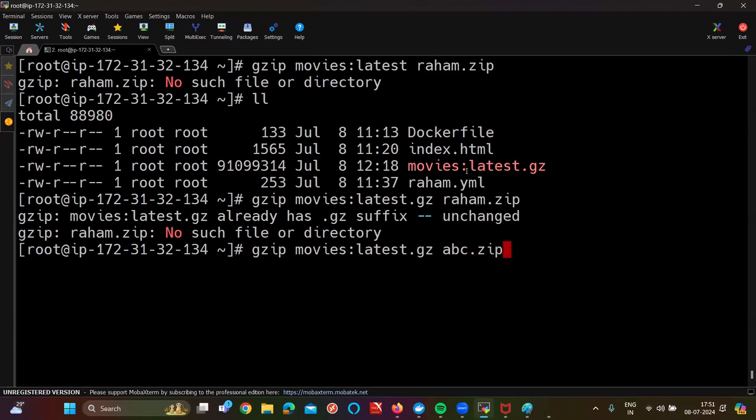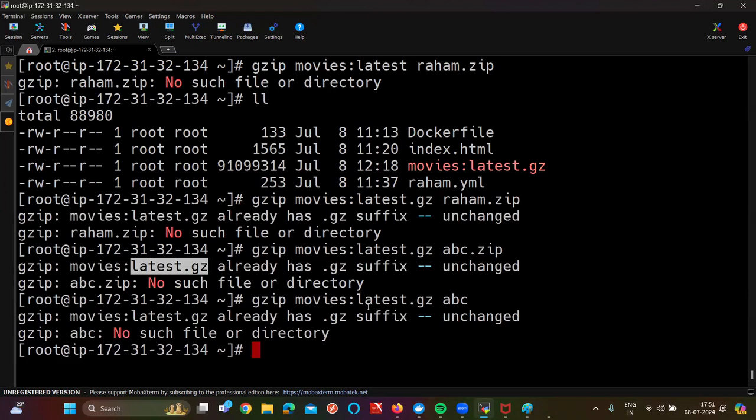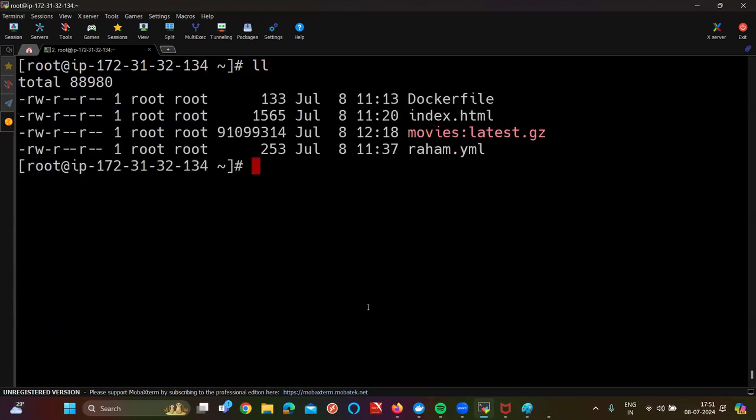Not zip. Movie strategy z already has the gz suffix. Okay. Wait, give me a second. Wait. du -sh, no need to give that one. Just let me check this one.